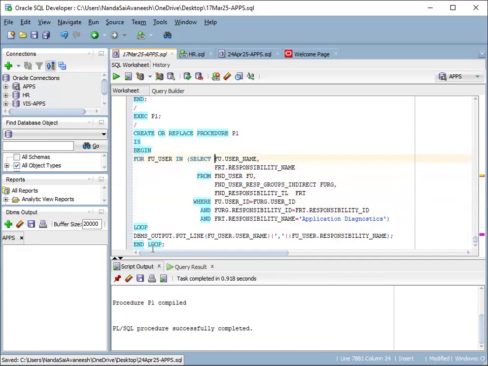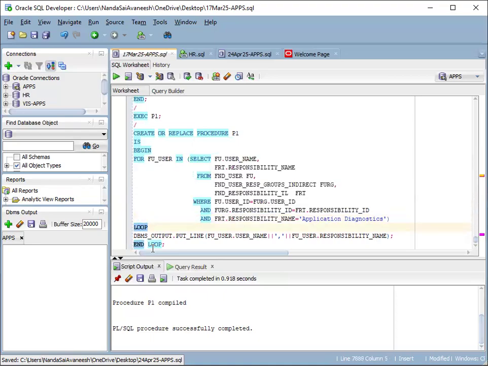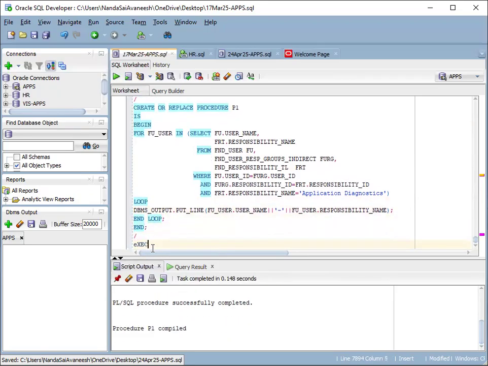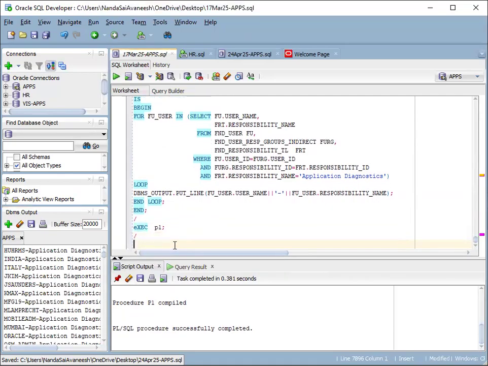So here I am writing begin for FU_user in this query. After this query we are using the loop, and in the loop we are printing the output here. Then the procedure is compiled. Execute P1, and we are getting this information. So in the for loop, you can directly take the cursor query and execute it directly.